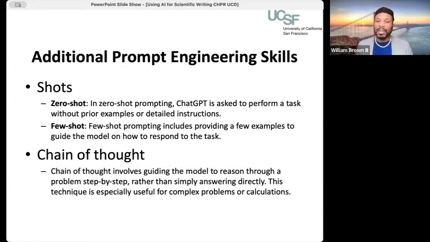In zero shot prompting, you're asking ChatGPT or whatever GPT or AI for a task without prior examples or details or instructions. In few shot, you're providing various examples for it to follow and additional instruction. And then chain of thought, this is where things can really shine, where you are talking and ideating and working with the AI as if it's another person, as if it's an assistant, as if it's a colleague. So the chain of thought involves guiding the model to reason through problems step by step. And often when we're doing this, we're reasoning through that process along with it.